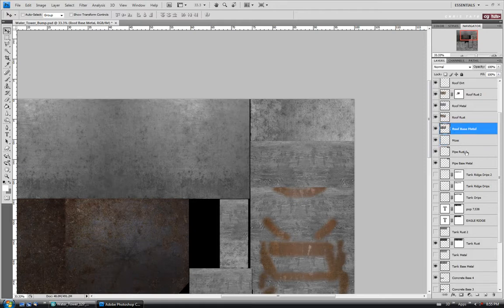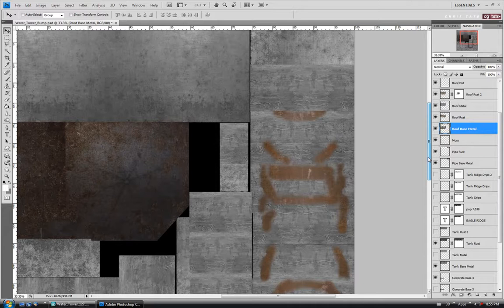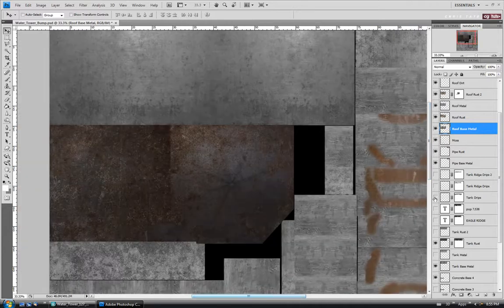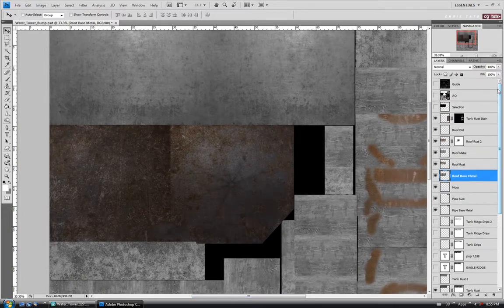Let's go up to the roof base metal. Alright, let's move over so we can see the roof. Okay, and same thing here. I'm just going to desaturate. Control-Shift-U. Okay, and we'll do that on the roof rust layer and the roof metal layer. Alright, the roof rust 2, Control-Shift-U. Okay, and we'll just leave the roof dirt as is for now.